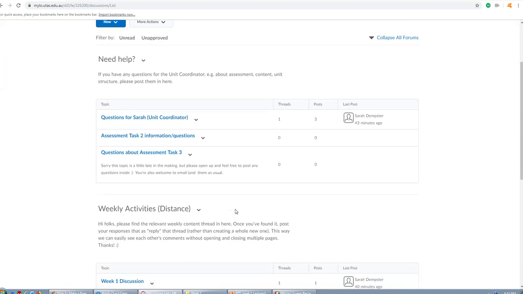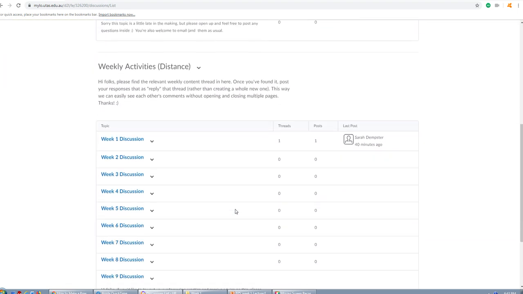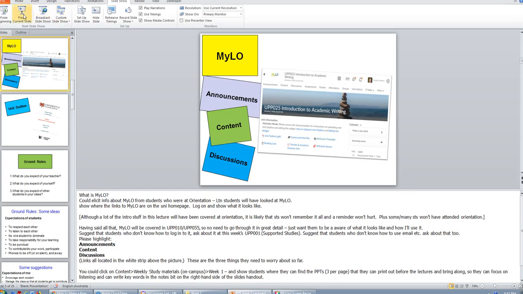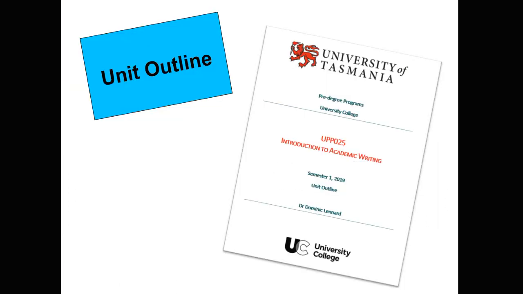Going back to discussions, if you have any difficulties with any sorts of activities that we're doing, any assessments, this is the place where you can raise any of those queries. And there might be other people who are in the same situation as you, or your tutor might jump in and offer some solutions to any of the challenges that you've been having there. So if we go from here to the unit outline, this is what we're going to look at now.